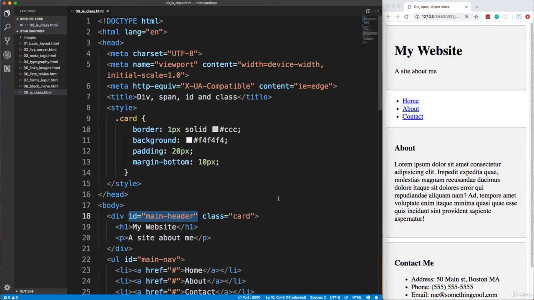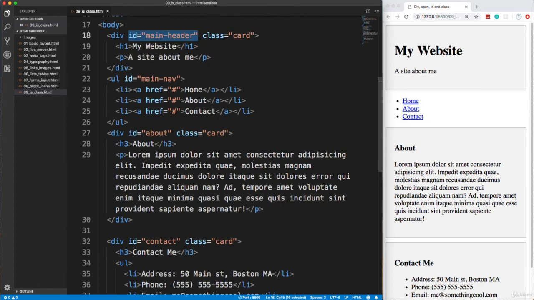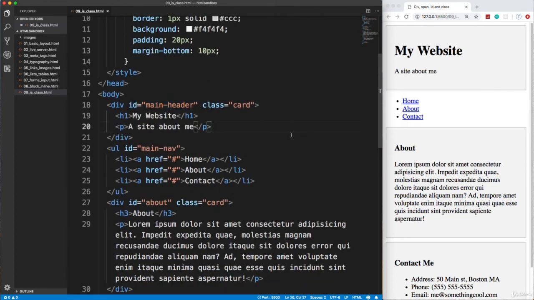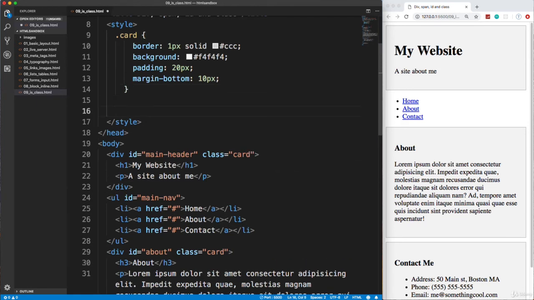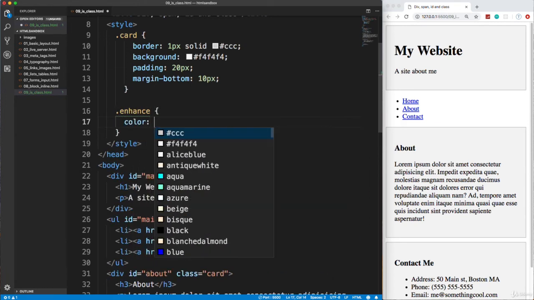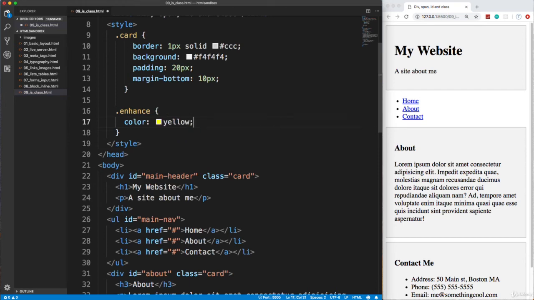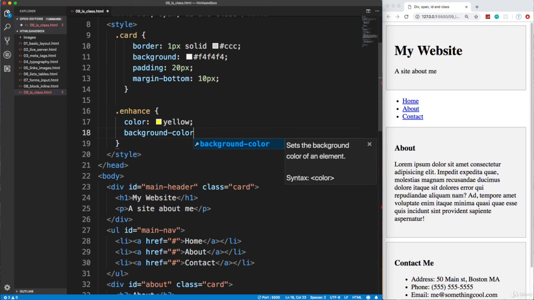All right, so next let's talk about divs and spans. We've used quite a bit of divs here to separate out our content, and the main difference between a div and a span is a div is a block level element. It pushes the next thing down. So let's say I had a style for a class called enhance. And let's say we want the color to be yellow, and we want the background color to be black.